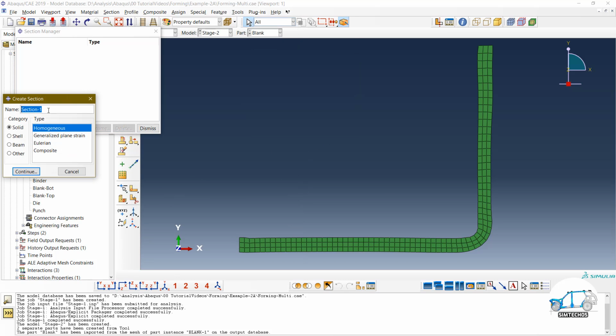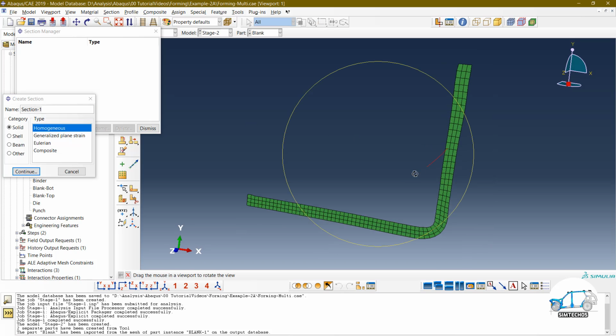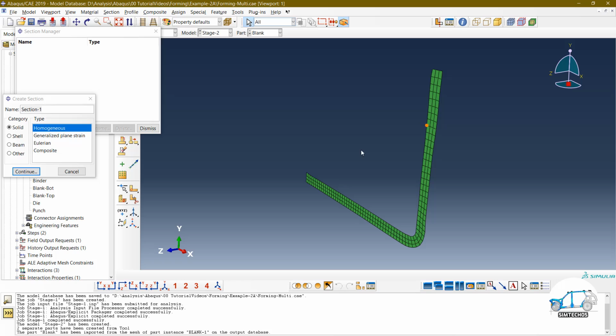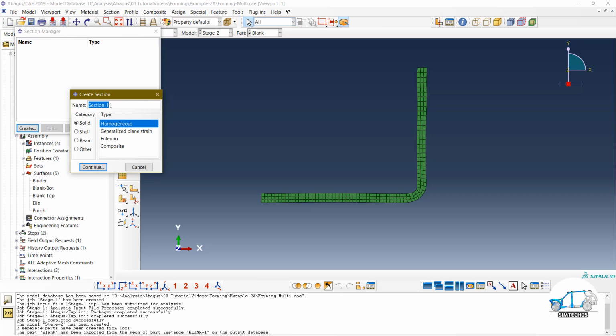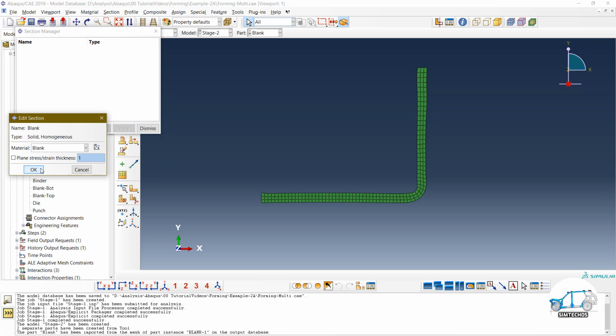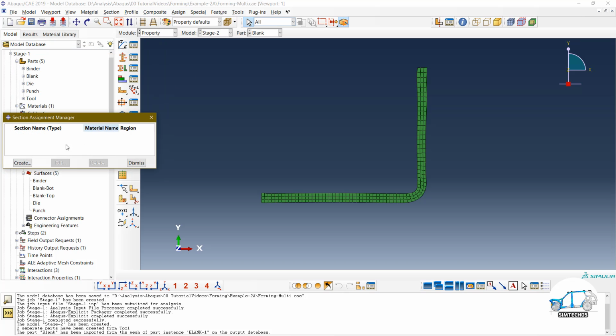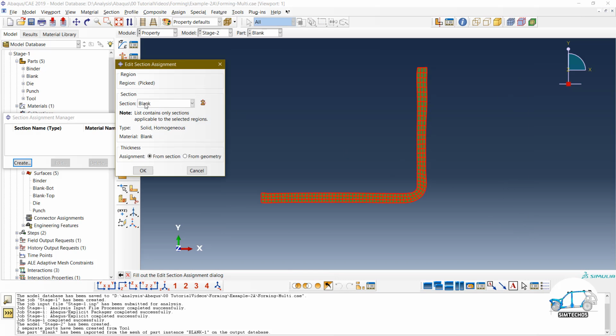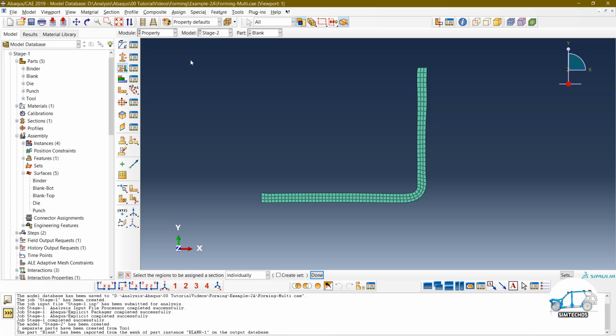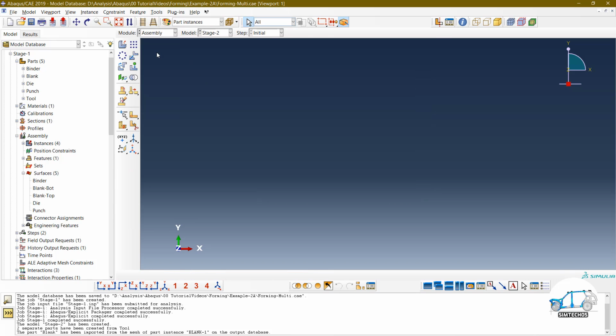create a section. Say this is not a shell section, okay, this is a solid section, because this is an axisymmetric model, that's why it looks like a shell, otherwise it's a solid component. So what type of section will you create? A solid section you will create for the blank. Continue, blank, and assign. Create set by angle, individual, select everything and select the blank section, dismiss. Properties assigned, go to the assembly.